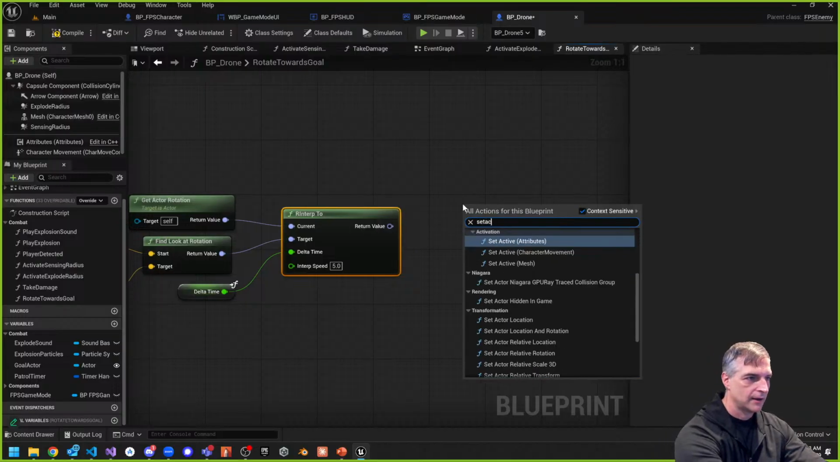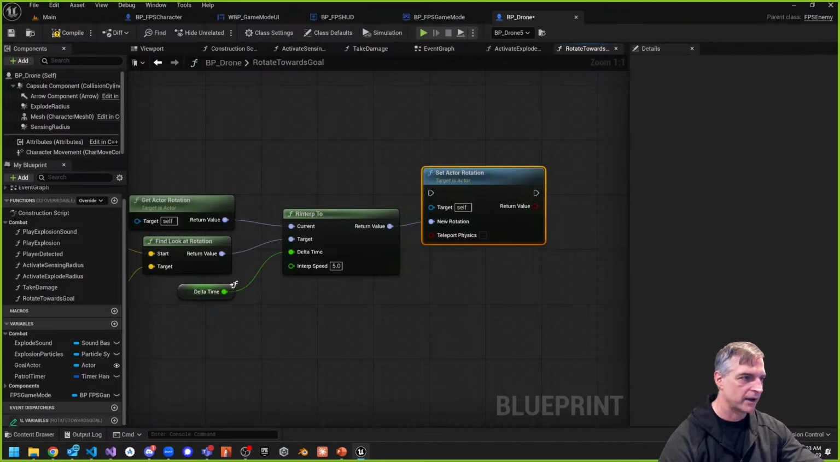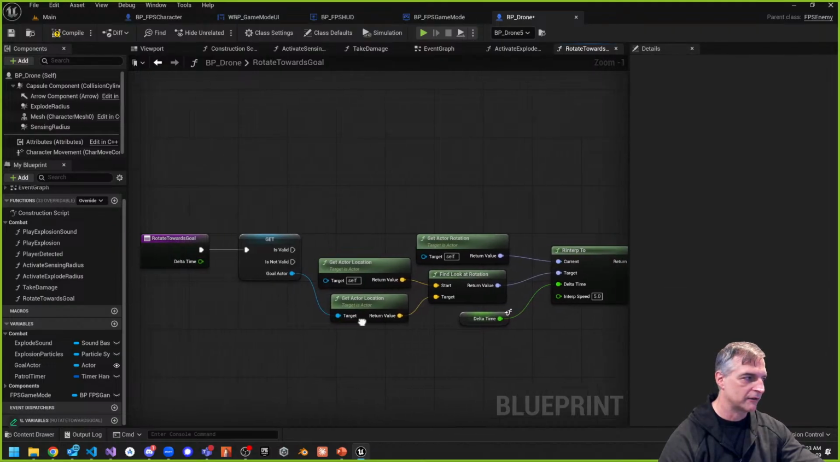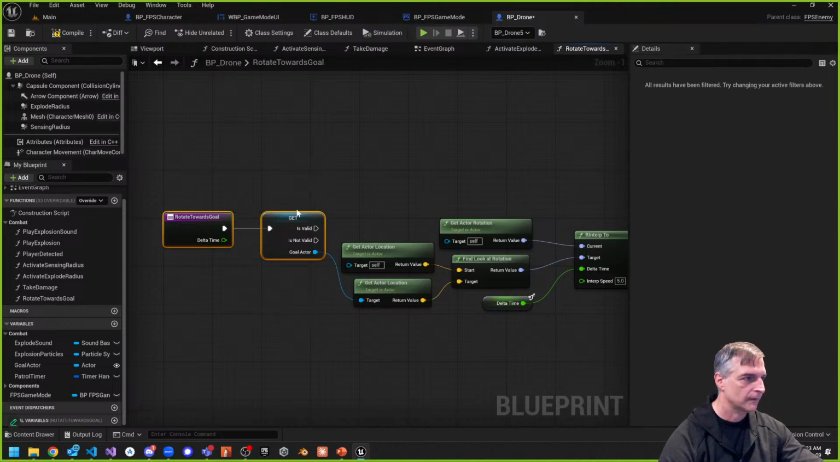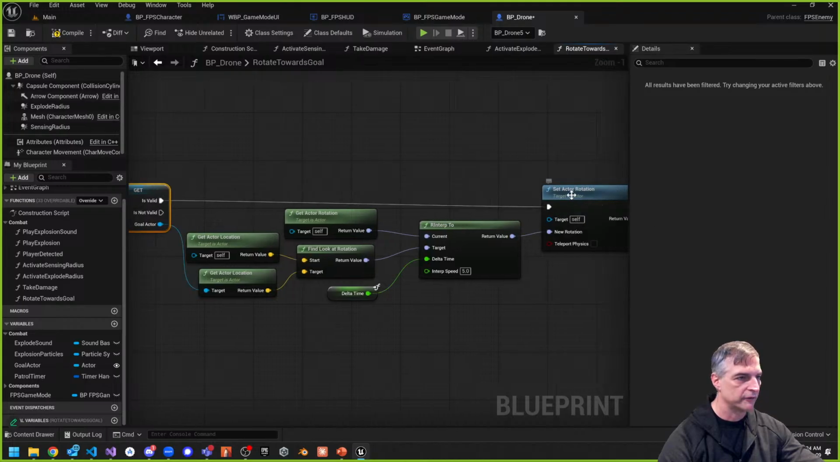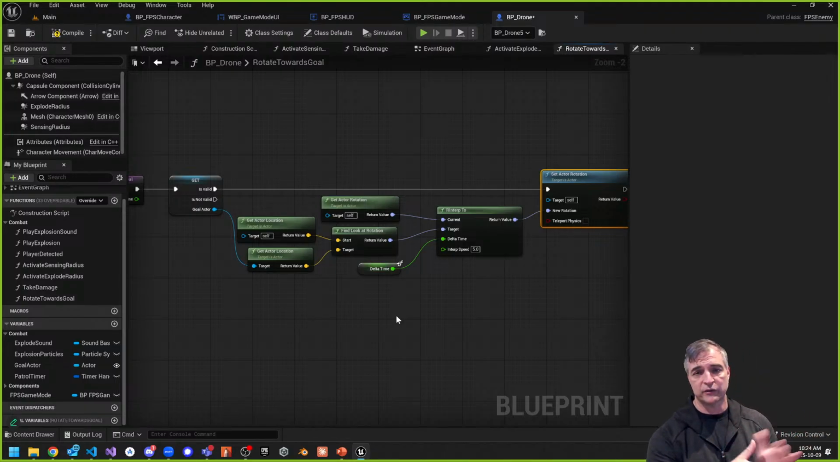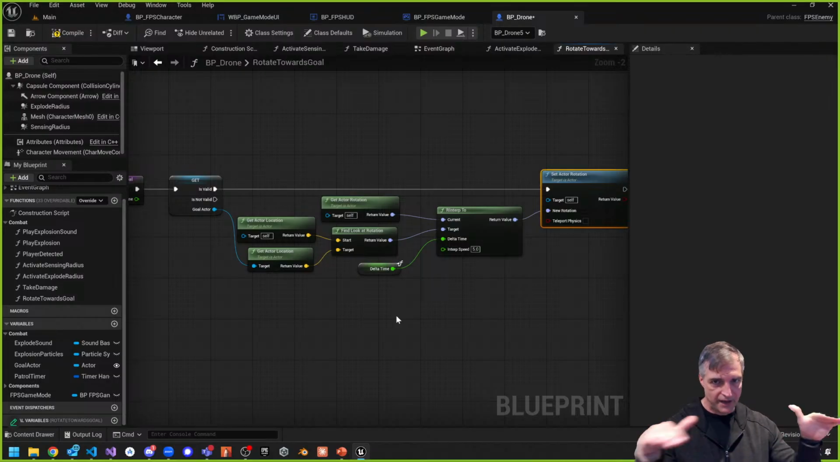So set actor rotation for the drone, so that the drone will rotate based on the interpolated value as opposed to just snapping to the next point. The reason why we snap to the next point is because we're using a nav mesh. The nav mesh is basically maneuvering the drone and changing the location based on the target. The navigation mesh is using a pathfinding algorithm to go from start to goal.